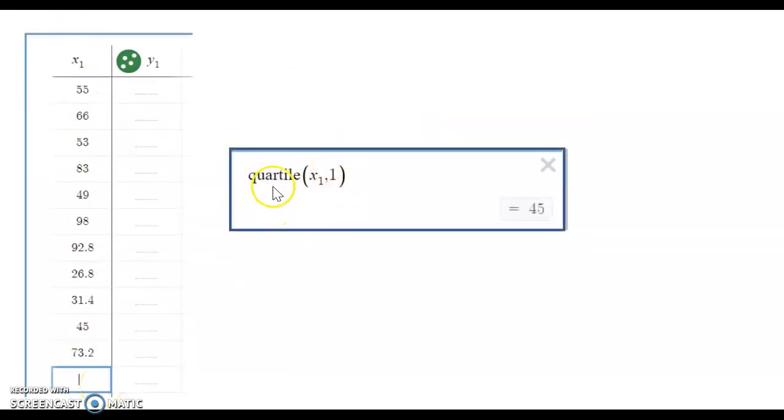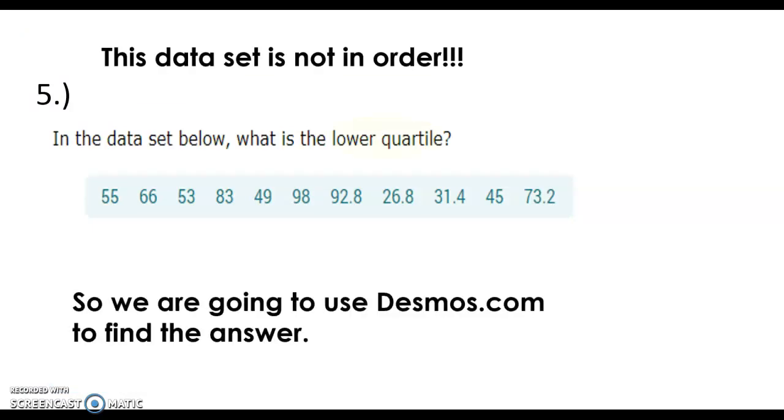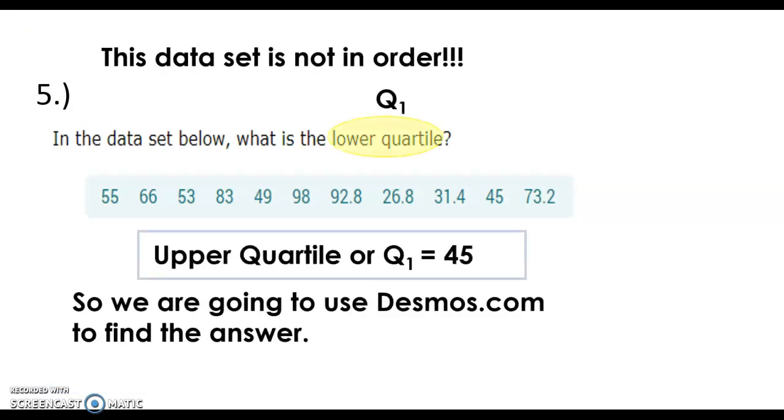And when you type quartile this time, because we're looking for the lower quartile, it's in parentheses x sub 1, comma 1, and you get the lower quartile equals 45. And the 1 represents Q1, which is the lower quartile. Therefore, the answer for number 5 equals 45.